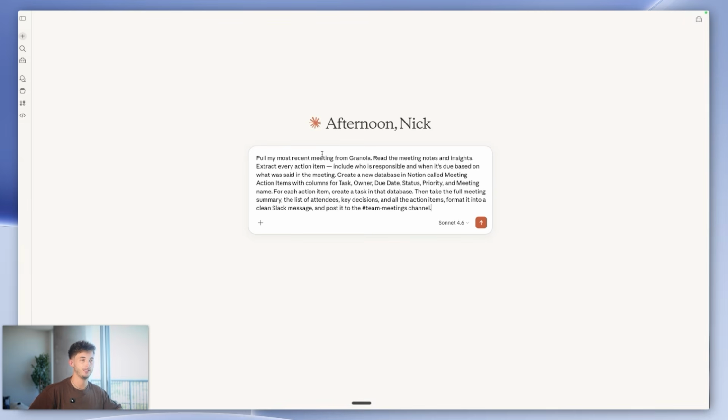So what I'm going to do now is give it this simple prompt: pull my most recent meeting from Granola, read the meeting notes and the insights, and then extract every action item, including who is responsible and when it is due based on what was said in the meeting. Create a new database in Notion called meeting action items, with columns for the task owner, due date, status, priority, and meeting name. Now for each action item, create a task in that database, then take the full meeting summary, the list of attendees, the key decisions, and all the action items, and format it into a clean Slack message and post it to the team meetings channel. Cool, let's run it off.